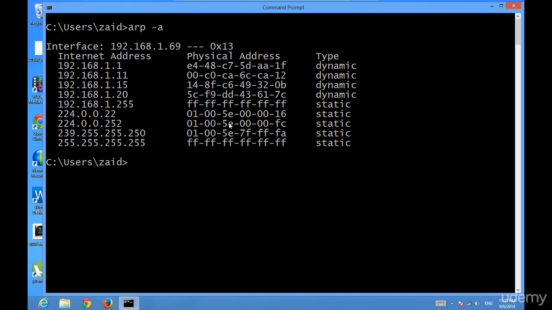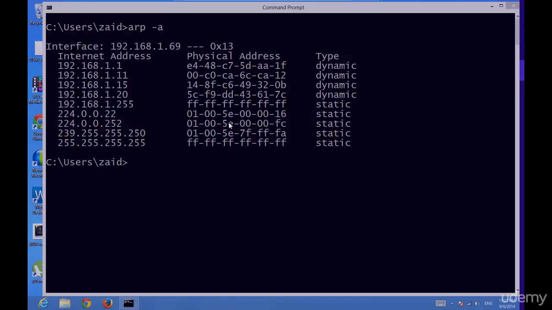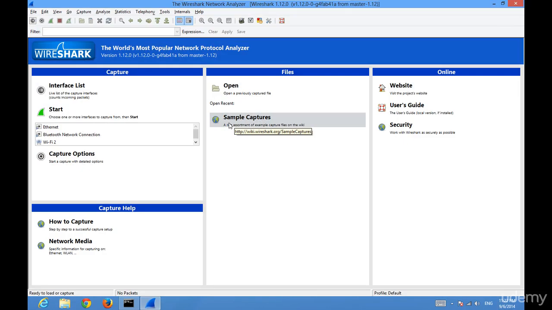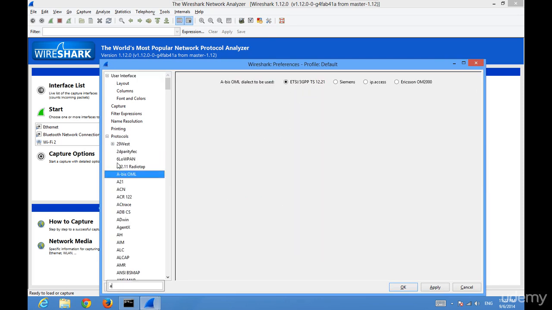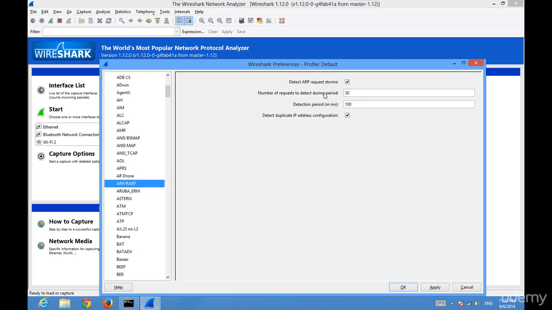Another way to discover ARP poisoning attacks and other suspicious behavior in the network is to use Wireshark. So let's first of all fire up Wireshark, and I'm going to enable one feature here. If I go on Settings, Protocols, ARP, and "detect ARP request storms", I'm going to tick that. That's basically going to detect whenever a device tries to discover all connected devices.